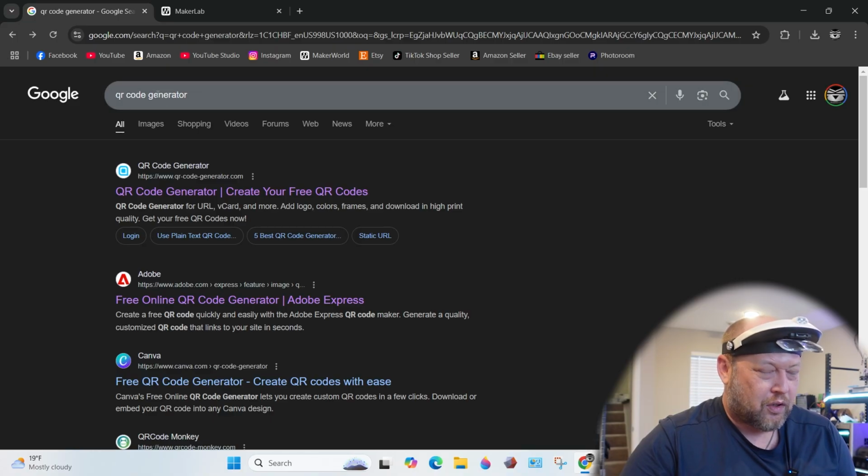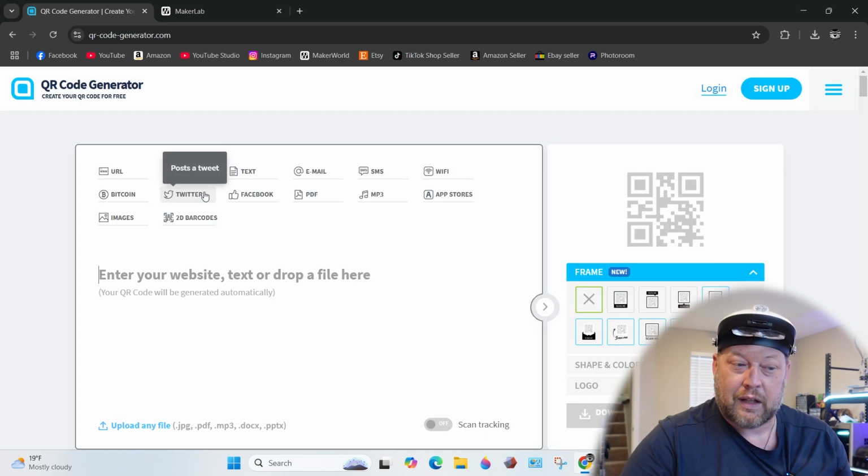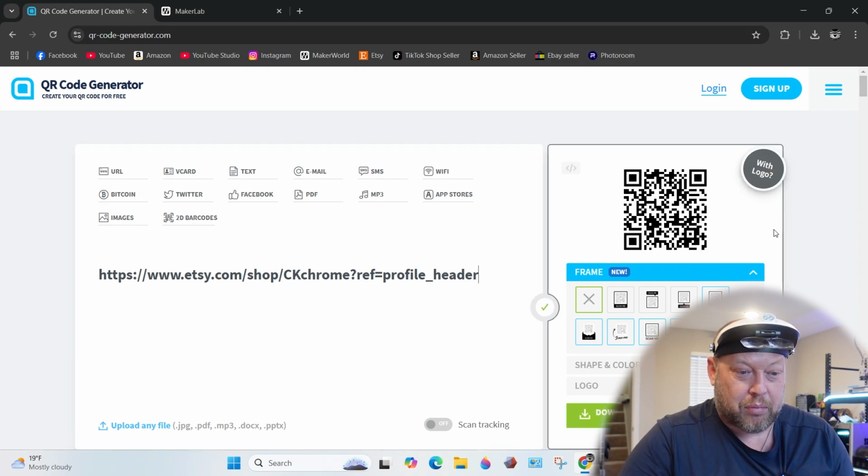Okay, so first thing you want to do is go to Google. Head on over to Google, and you're going to want to type in QR code generator. And the first one that comes up should be qrcodegenerator.com. Go ahead and select that. And then you're going to enter in your website or your browser or email or whatever you want.